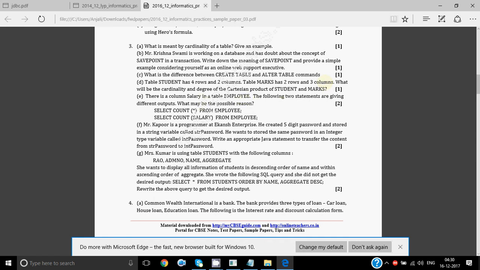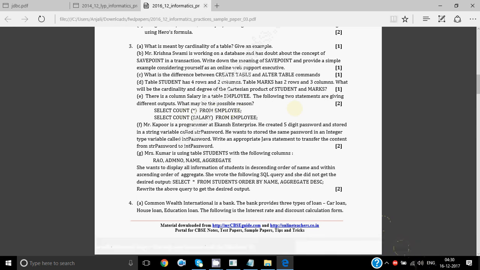The following two statements are given different outputs. What may be the possible reason? Select count star from employee and select count salary from employee. Now these two queries are giving different results as per the question. The reason could be that the field salary might be null for some rows.